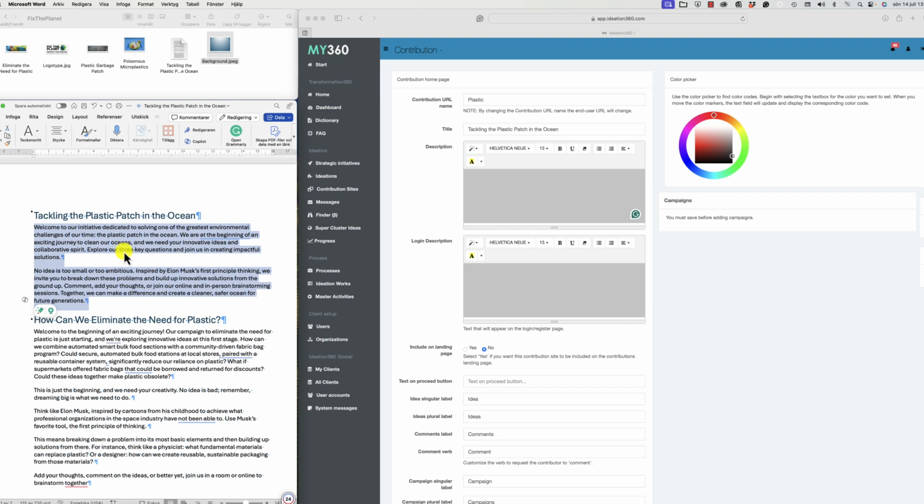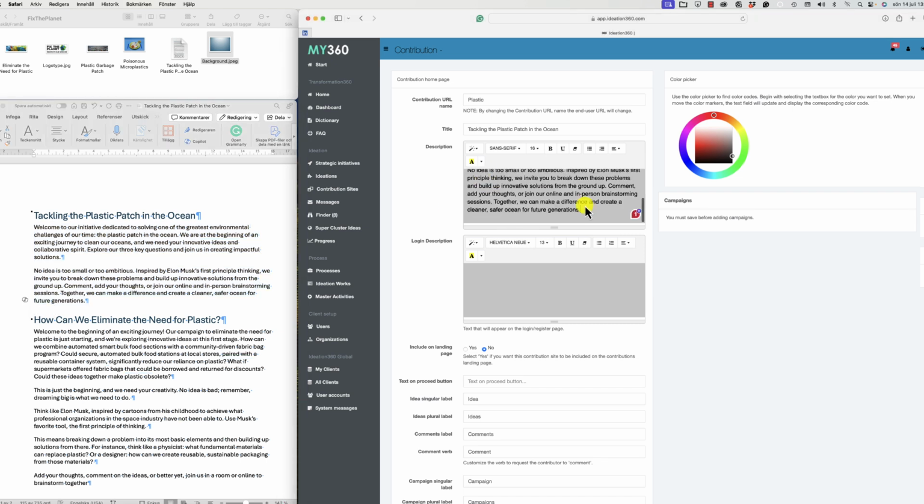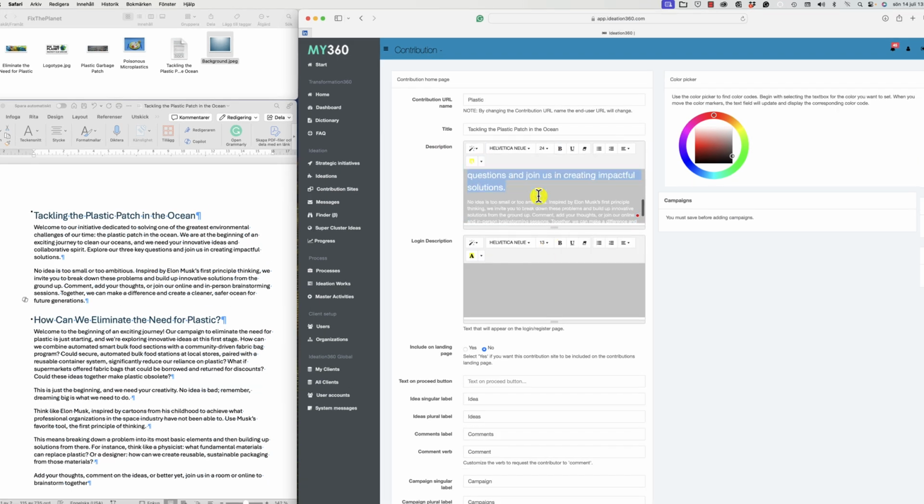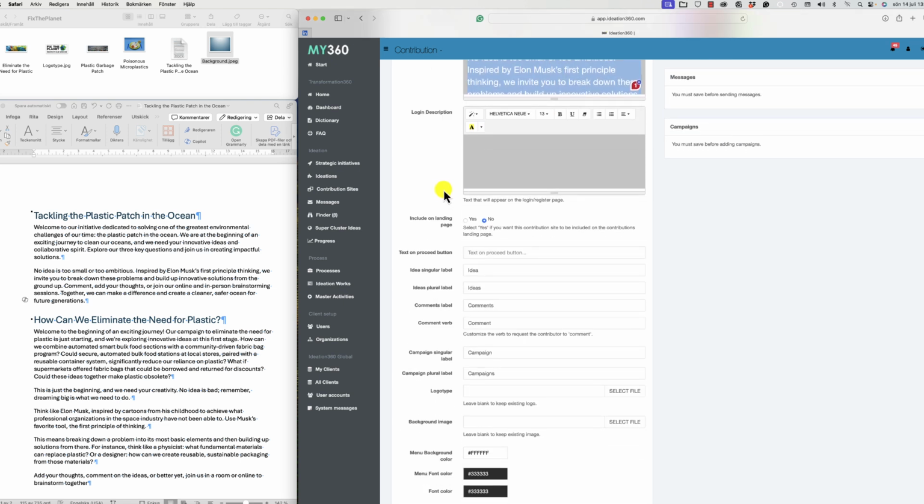When you paste it in from a Word document, you normally get a lot of hidden characters. You can easily remove them to make sure there are no hidden characters that you don't want. Now we can choose the text color, let's say white, and the size 24. And we do that per paragraph. After that, we can say if it should be included on the landing page. A landing page is where you can connect all the contribution sites in one place and publish that internally, for instance on SharePoint. We don't do that here because it's just one single contribution site.